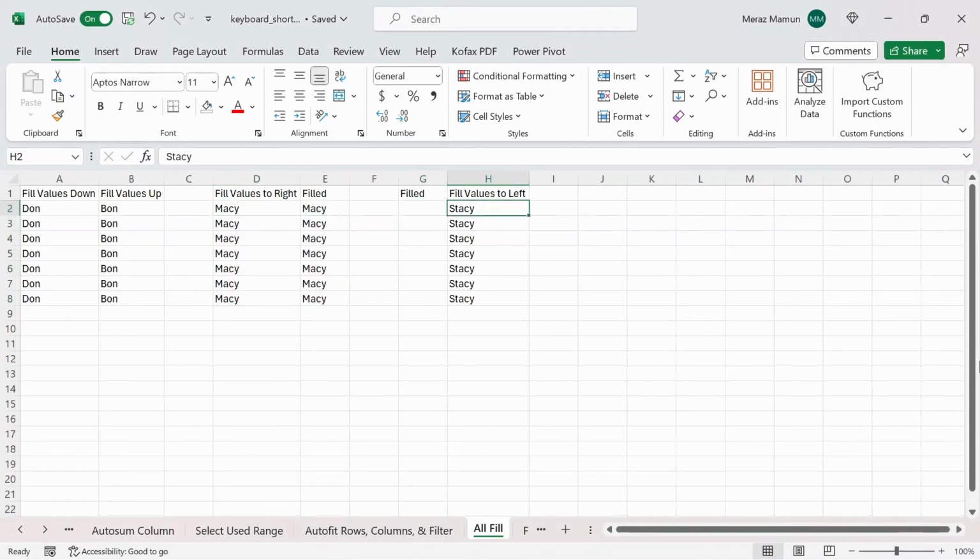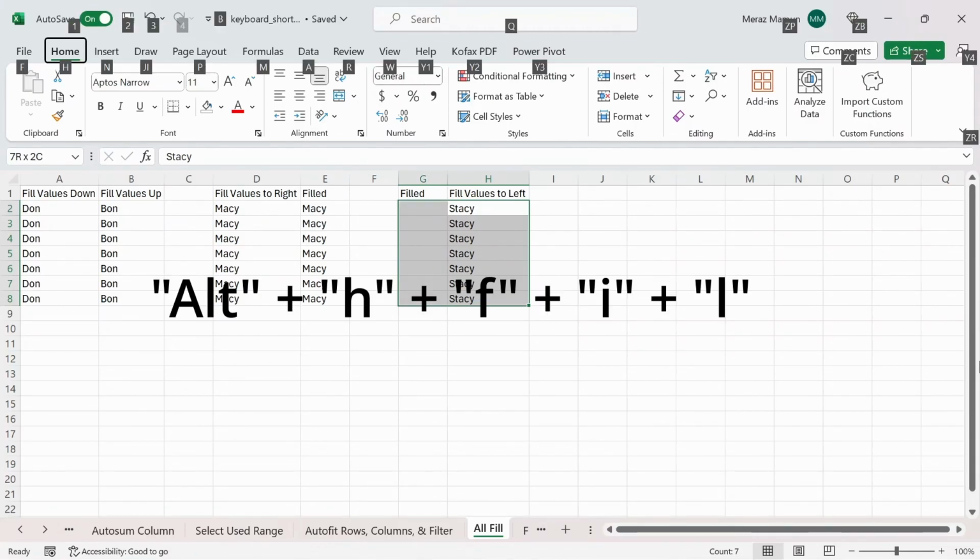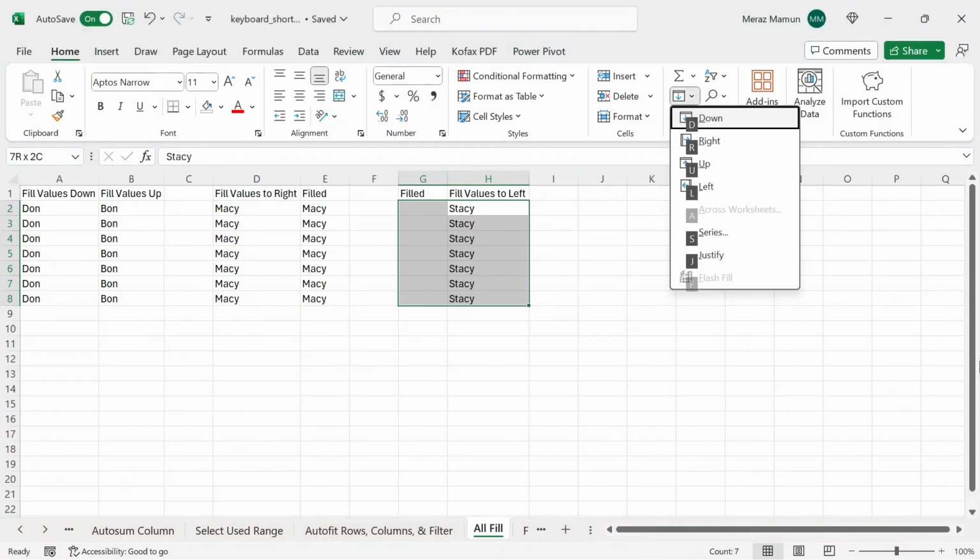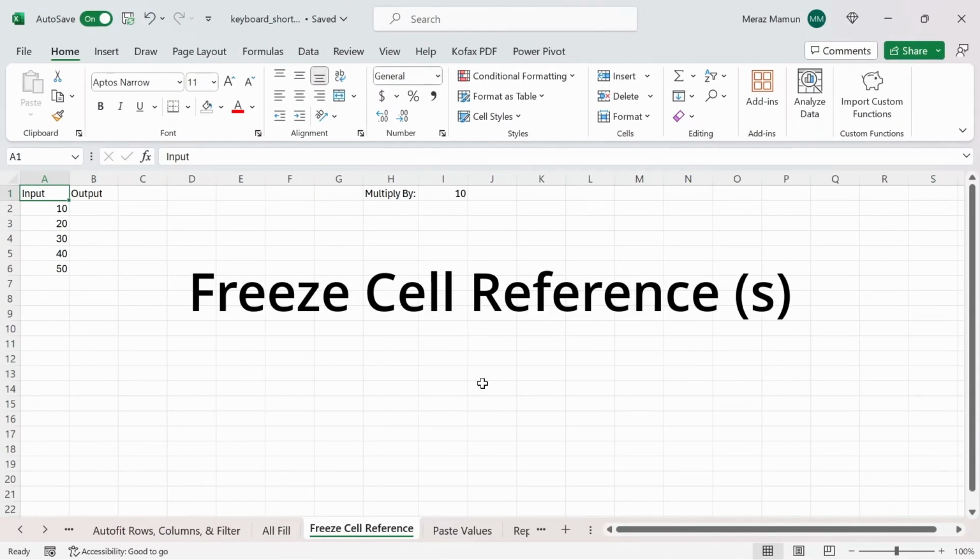Now for Stacy, if we want to fill it to the left, we can just do the same thing as before. Select the name, and then do Shift arrow key to the left one time, and do Alt H F I L.